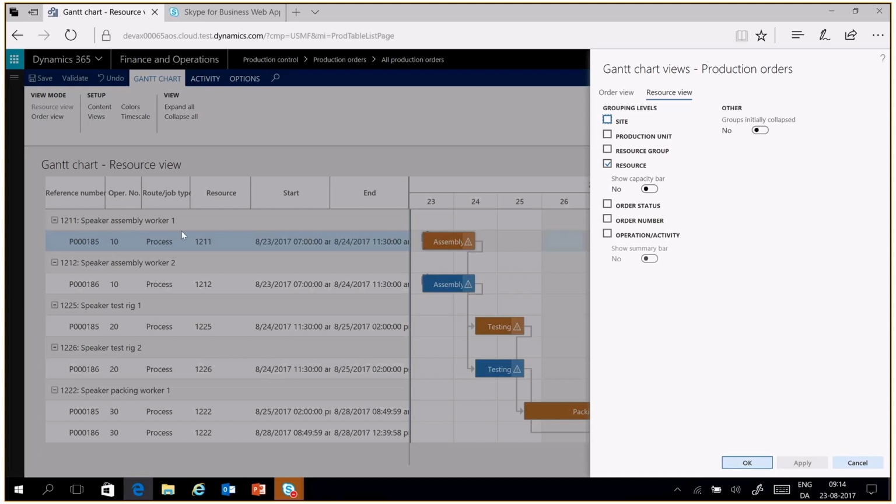As I told you before, in the resource view, we by default group the jobs under a resource, so that is by default selected in the views menu. However, you can add additional grouping levels. If you, for example, want to add the resource group in the grouping levels in the chart, you can do that. And also below the resource, you can, for example, also select to see the order status.